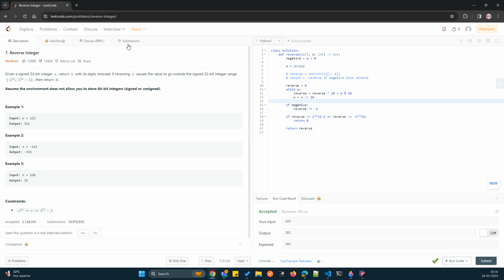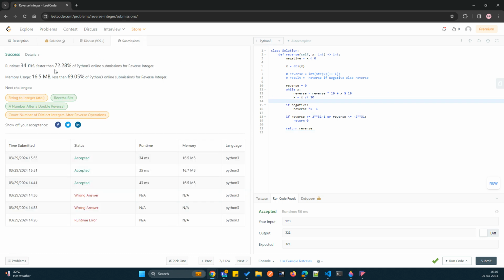The submission was comparatively 72% faster actually. Initially I was just converting to a string and doing it, and I think only about 30% of the test cases got submitted, but it was only good till 30% actually. Yeah, thank you.